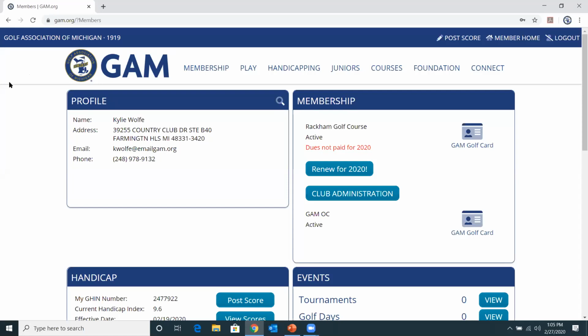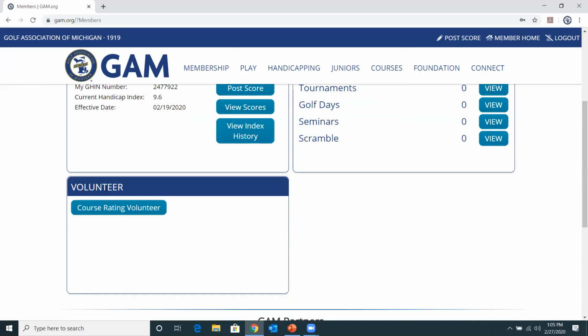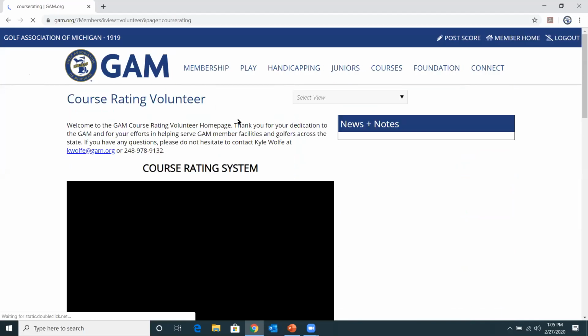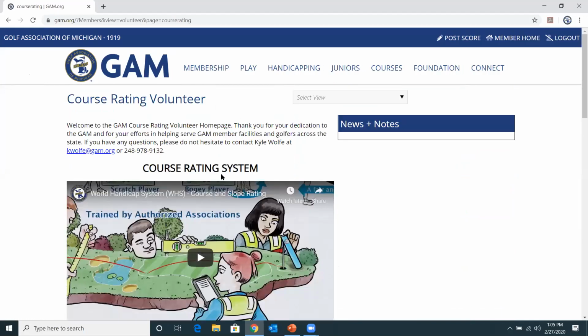But basically, to get to the volunteer page, you'll log into your account on the GAM website, gam.org, and then in the top right corner, you'll log in. And then once you get to this member homepage, you'll come down to the volunteer section and click the course rating volunteer part. And then you'll have some items that will come up.